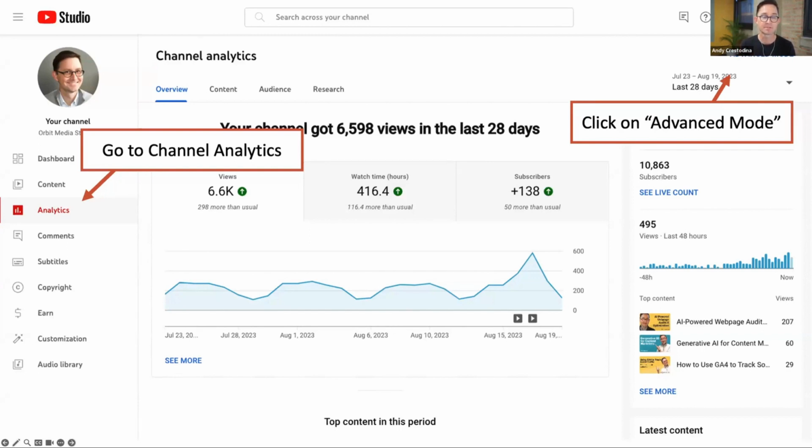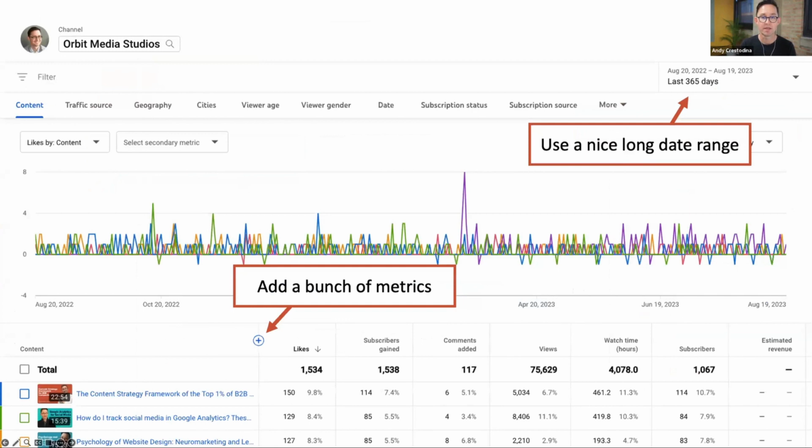I'm just going to go to YouTube. This is studio.youtube.com. If you've got an active YouTube channel, just click on analytics, go to advanced mode. And from advanced mode, give yourself the longest date range you can, and click on that plus. That plus is how you add metrics in YouTube Studio.